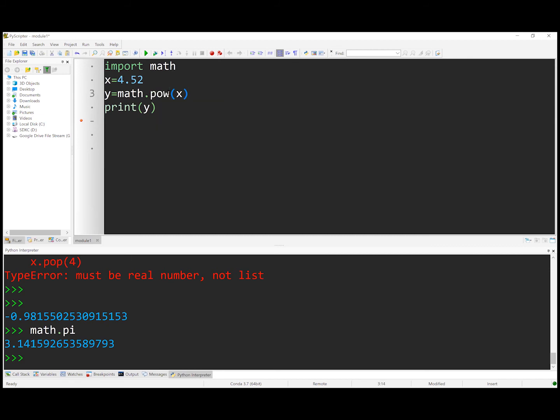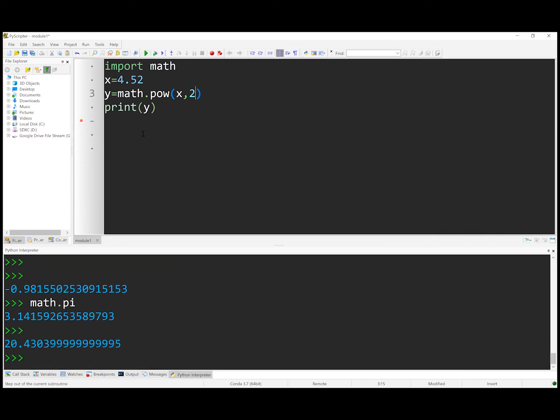Pow takes in a base number like x and raises it to some power like 2. So 4.52 squared is equal to that. 4.52 to the power of 4 would be a bigger number, etc. So that's the pow function.